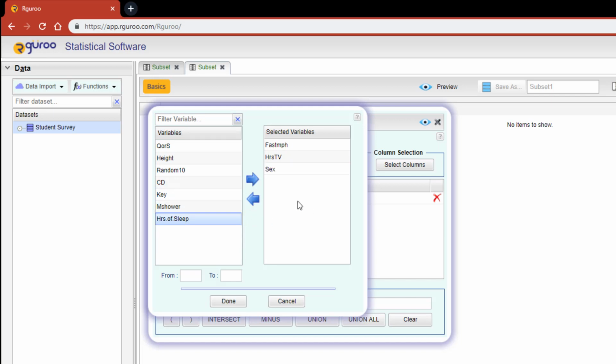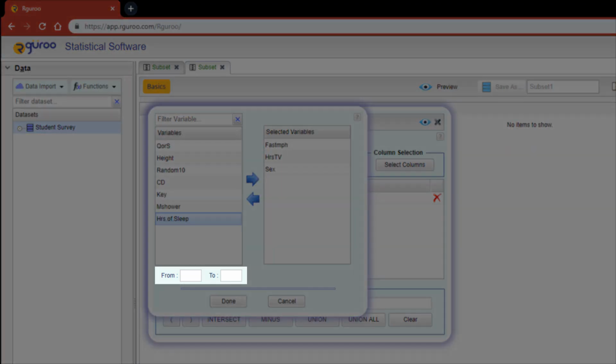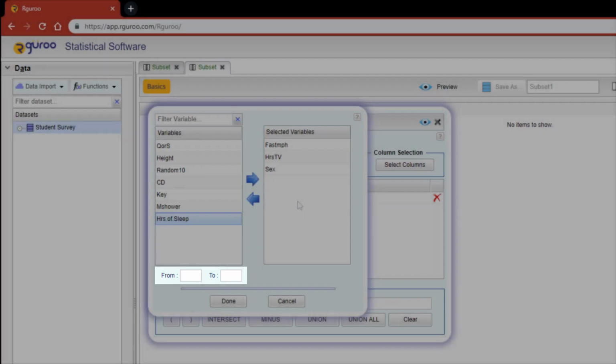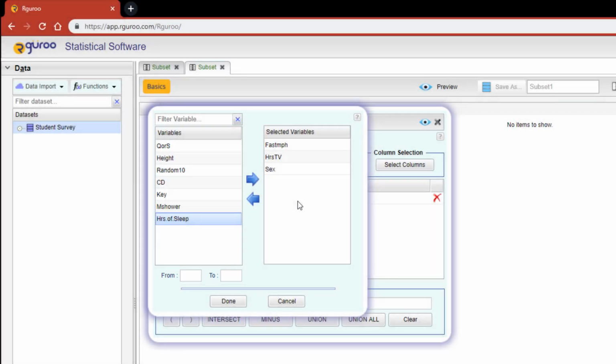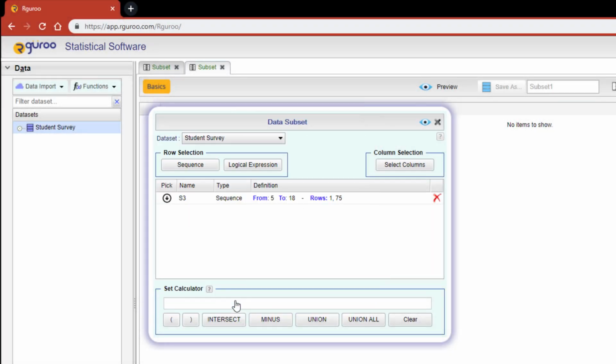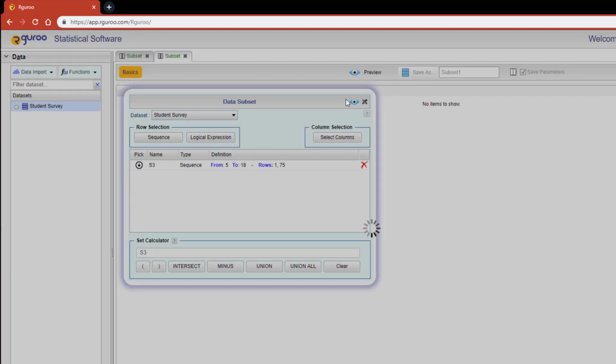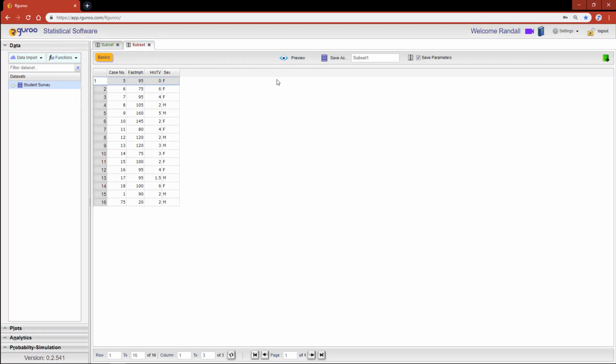Another option for column selection is to select a sequence of columns like we did in our row selection by using the To and From text boxes. Hit the Done button, and your column selection will be set. However, unlike a row subset selection, you may only have one defined subset of columns. We are now ready to see our subset selection by hitting the preview icon. The case number shows our defined rows, followed by all the columns of interest.